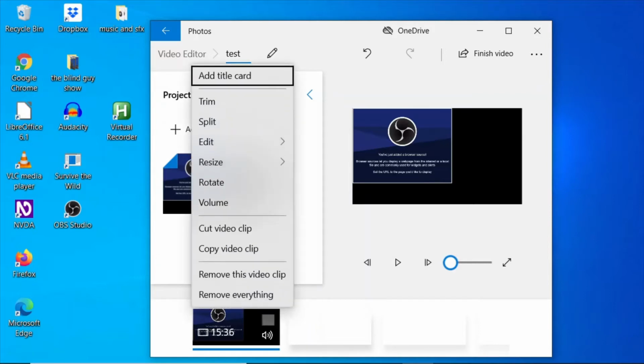Add title card 1 of 11. And now we have some different options. We can add a title card. Trim 2 of 11. Split 3 of 11. Edit collapsed 4 of 11. Resize collapsed 5 of 11. Rotate 6 of 11. Volume 7 of 11. Cut video clip 8 of 11. Copy video clip 9 of 11. Remove this video clip 10 of 11. Remove everything 11 of 11. Okay, so it gives you some different options.